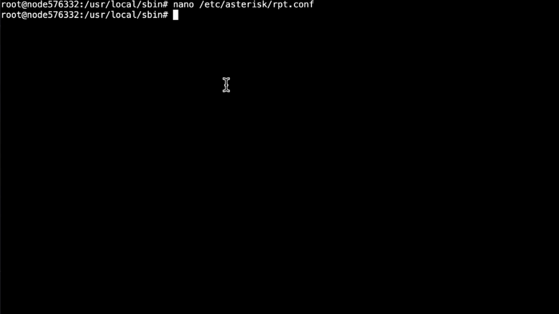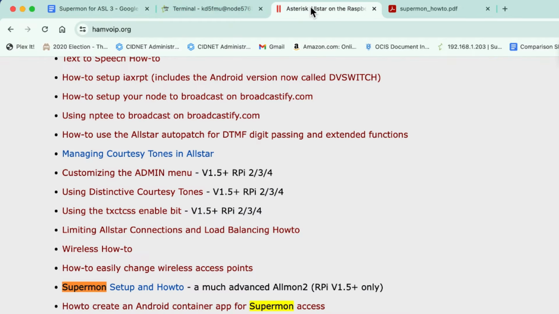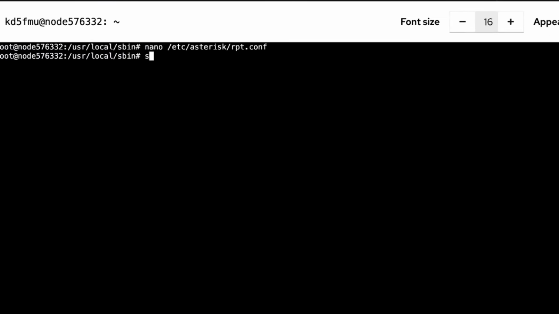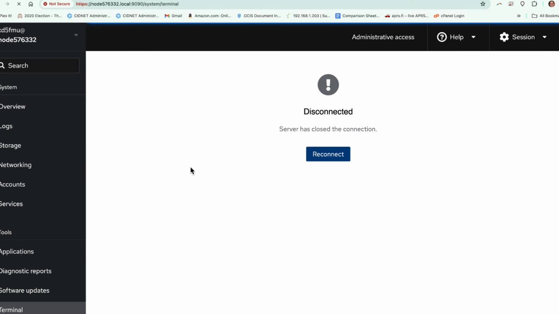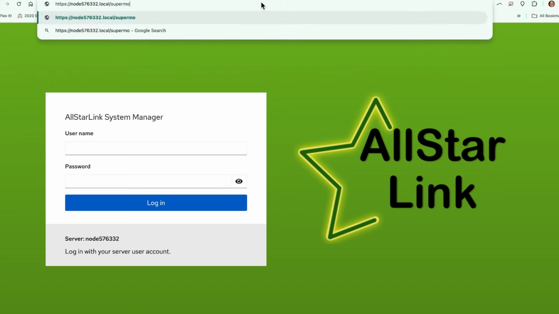Enter to exit. And instead of doing the whole reload thing, I think we're just going to reboot the node. We're already in root, so let's just hit reboot and reboot the node, shall we? Okay, our node has rebooted. So we can take off this and put in Supermon.